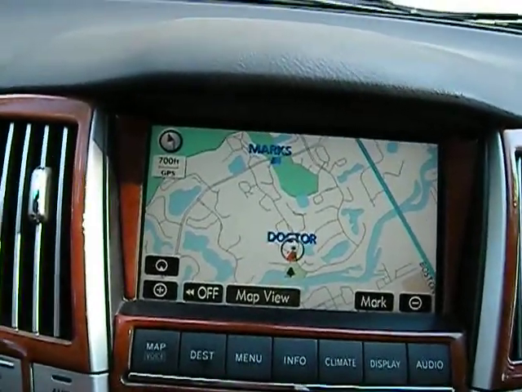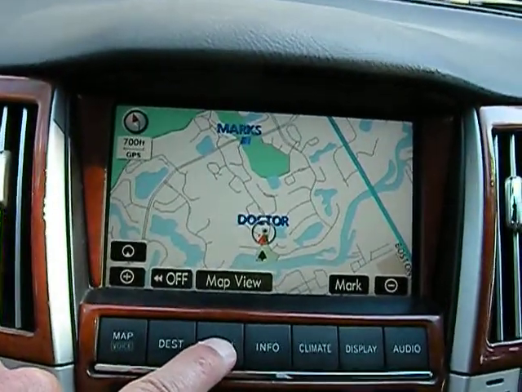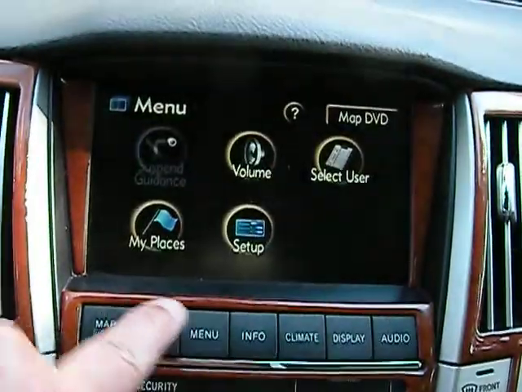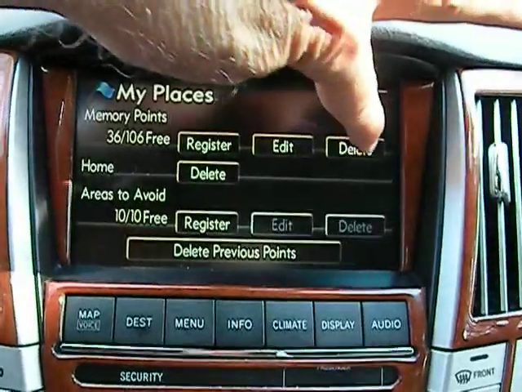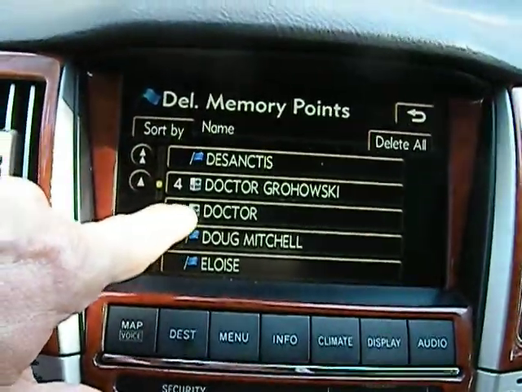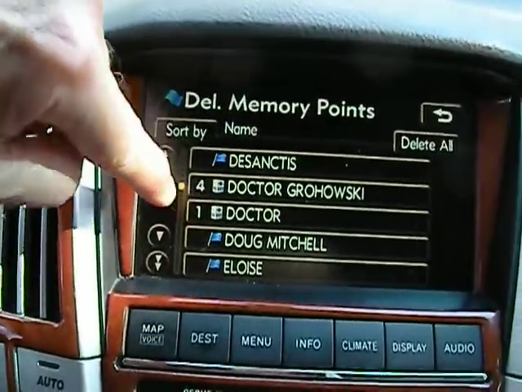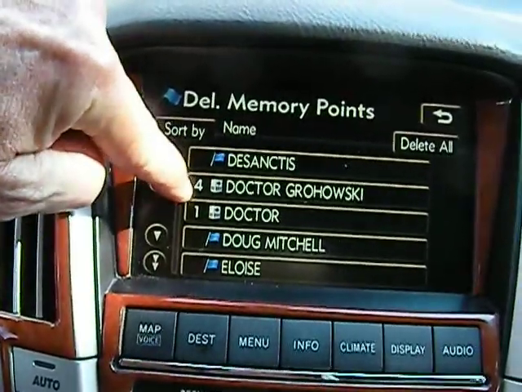I'll go somewhere else. So what you do is you don't go to the destination button. You go to the menu button instead, which you see my finger on. It says menu. Okay, you hit the menu button, and then you go to My Places. Okay, now I'm going to delete that one. So I hit the word delete up here, and then I get down to the word Doctor, which is here. They're alphabetical. You can sort by date or whatever.